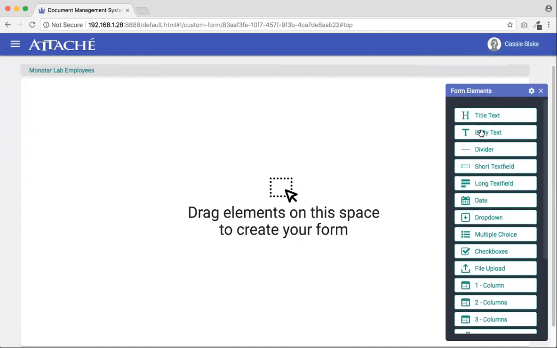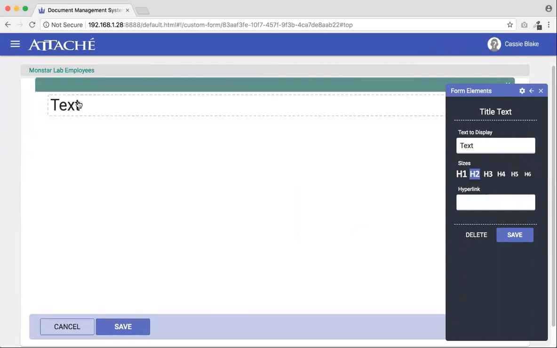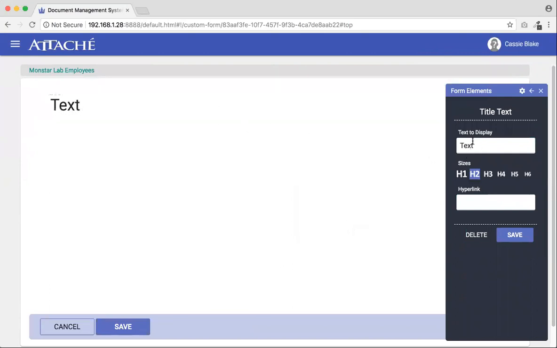So normally, you will start your form with a title. So I'm going to be clicking and dragging the title text here and drag it on the left side. And there is your title. To be able to customize the text, you just have to type in on the right side. For example, this is an employee profile. And you can click save after, or you can also customize the different font sizes.